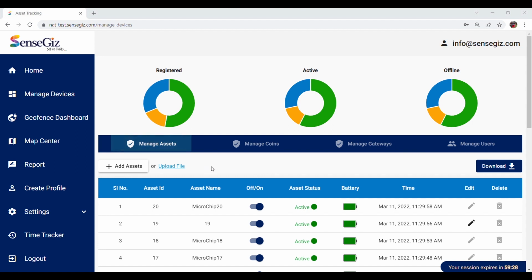Manage assets. Using this feature, the user can manage the assets that are assigned to assets and can also see other details such as asset name. The user can turn on and off the assets devices using toggle on and toggle off.